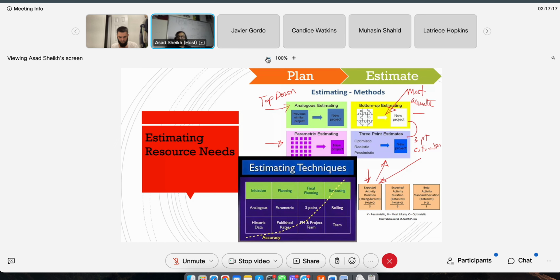There is another formula which is called beta distribution, which takes the pessimistic plus 4 times the most likely plus optimistic, divided by 6. So that's another one. It's called beta. Regular distribution is the one that's more popular for the exam, and it falls in this bottom up estimating category. I hope I made this a little bit clearer.